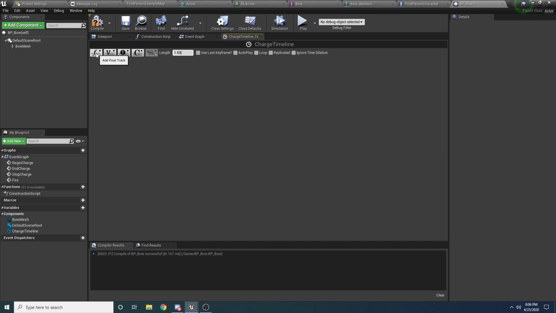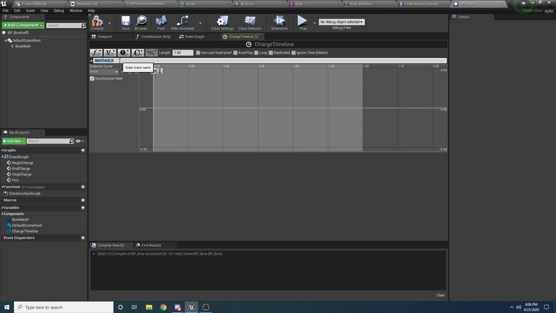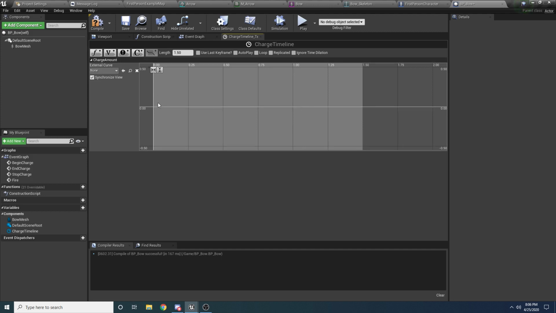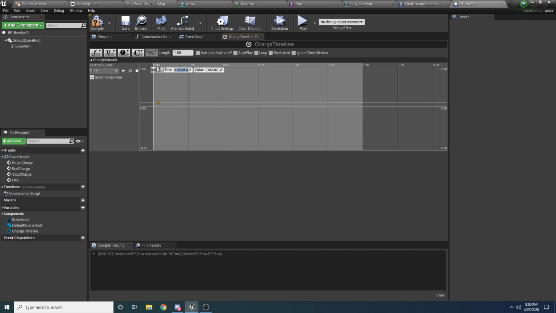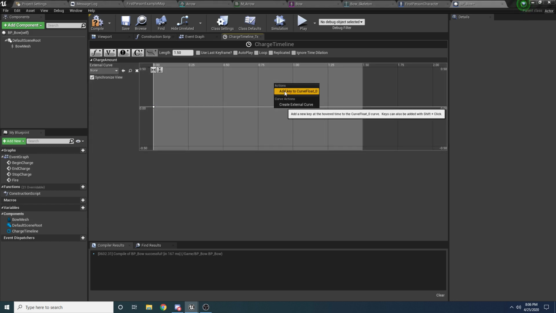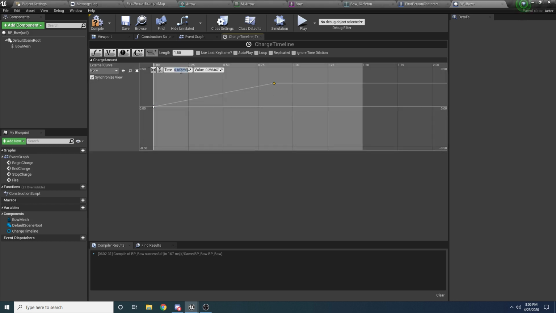And then we want to add a float track. So let's add one of those. And let's just call it the charge amount. And again, we want it to start at 0. So right click and add key at current float. And we'll just set the time and the value to 0. And then just somewhere over here on the right, doesn't really matter where, add another one. And then up here we can edit it. So the X we want to be 1.5 and the Y value we want to be 1.